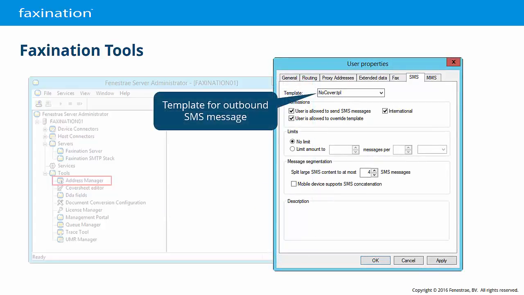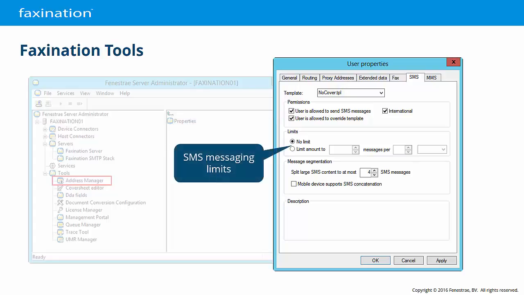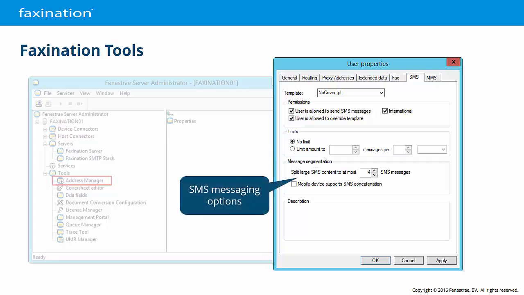On the SMS tab, the template can be thought of as a cover sheet for mobile messages. Mobile templates can be used to add information to an outgoing SMS message, such as the subject field. The mobile templates are stored in the kernel CS folder along with the fax cover sheets. NoCover.tpl indicates that no mobile template should be applied to SMS messages from this user. Then there are SMS-related permissions, SMS messaging limits, and SMS messaging options that are specific to this user.